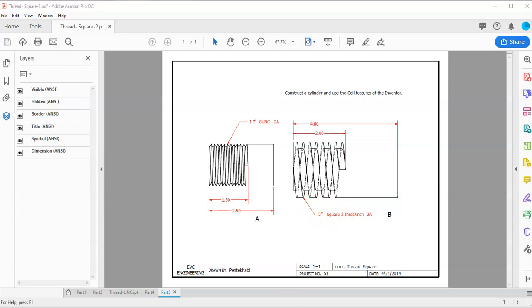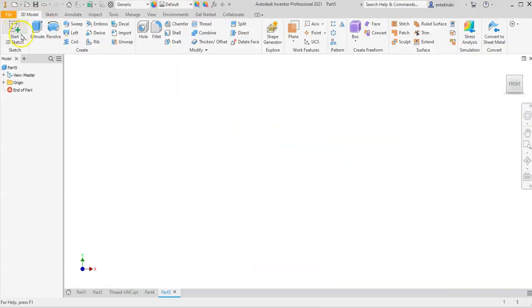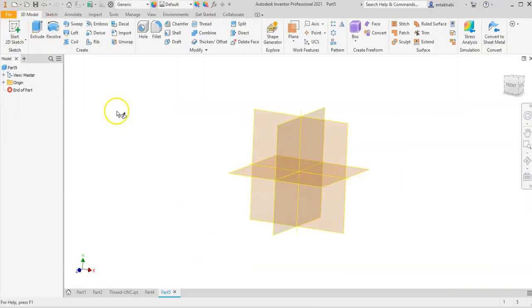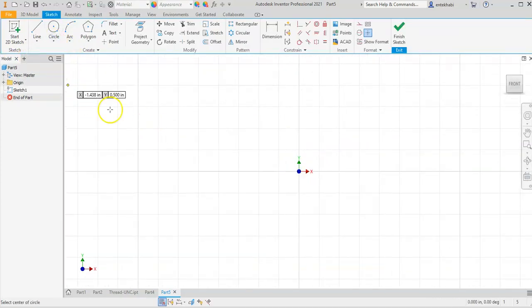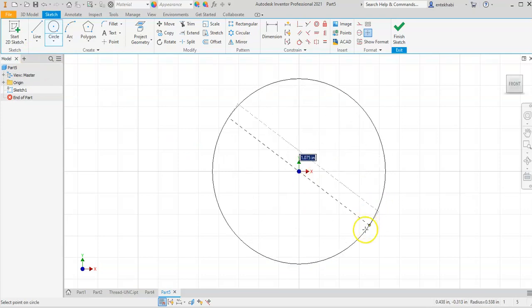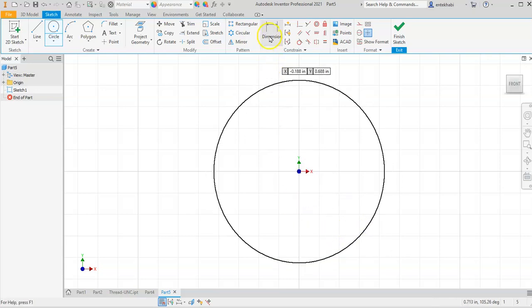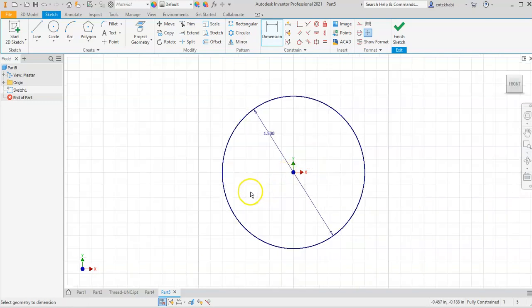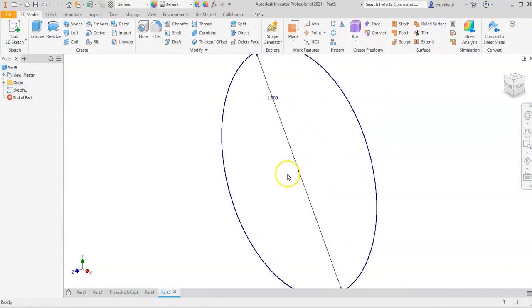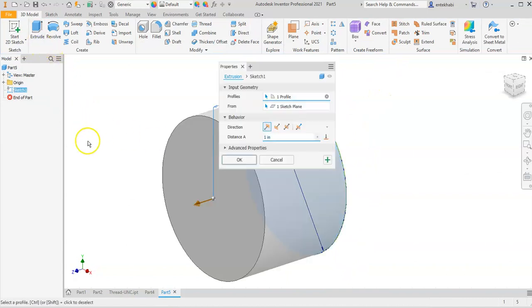Let's begin Inventor and start new sketch on XY plane. Draw a circle with diameter equal to the nominal size for unified thread form is given 1.5, 1.5 diameter of nominal size for this thread. Finish the sketch. Extrude equal to the shaft size, in this case is given 2.5.